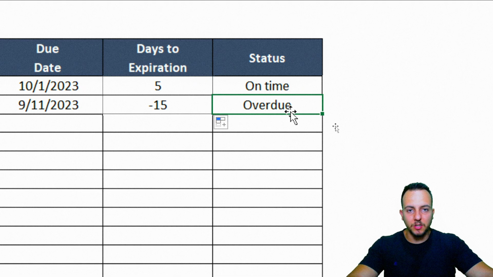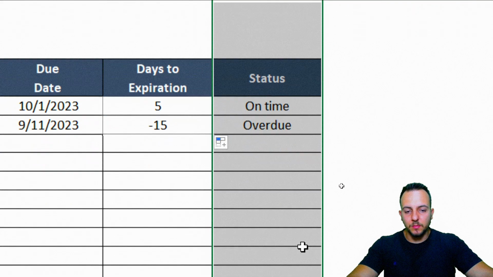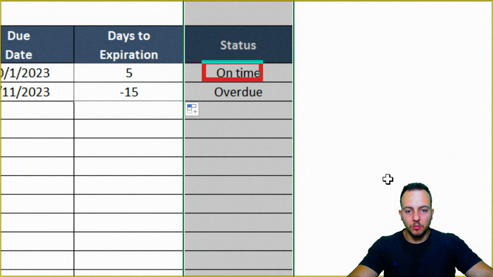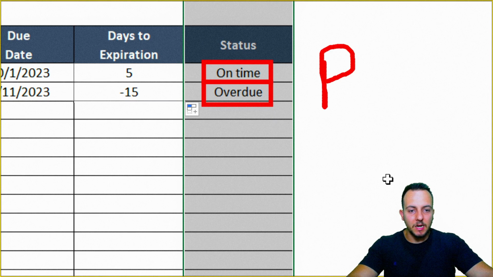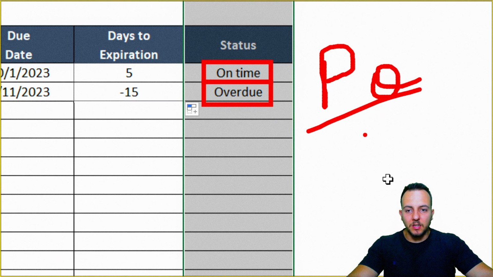So okay, it's overdue. And maybe I can create here another status too. I already have two different statuses, on time and overdue. If you want to insert a third one, it can be maybe a paid out, for example, paid out or paid, something like this.